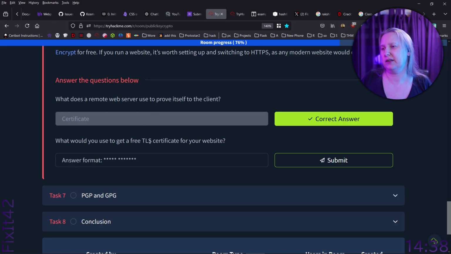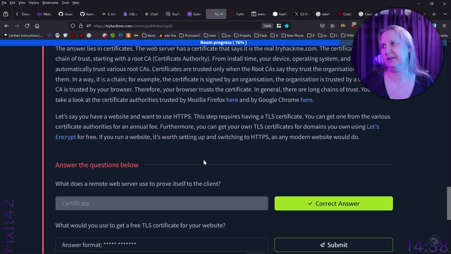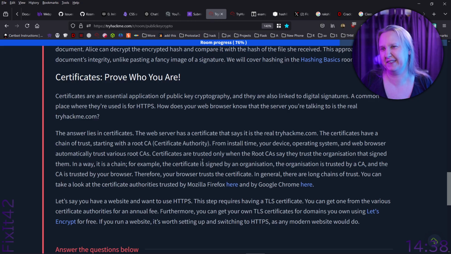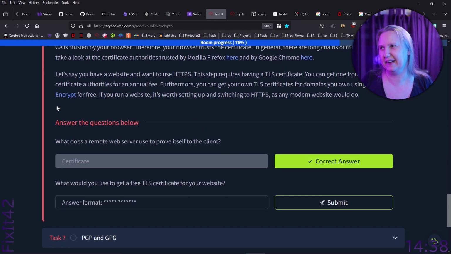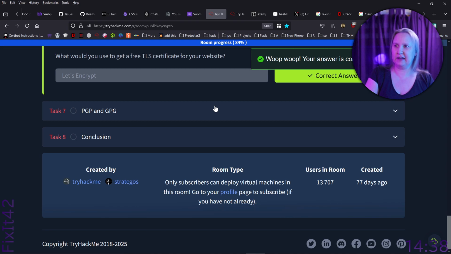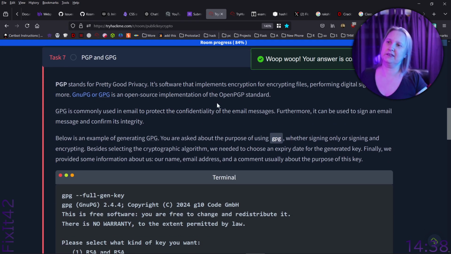What would you use to get a free certificate for your websites? So let's copy Let's Encrypt. I don't want to type that much. Yeah, I'm sure it's just here at the end, right? So, obviously I had the Let's Encrypt insert too.